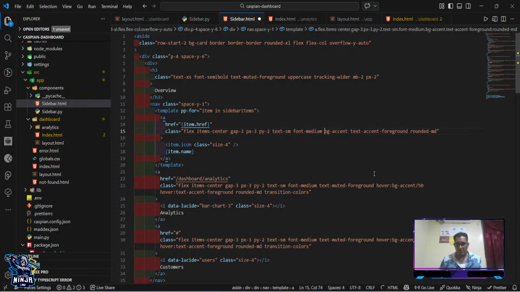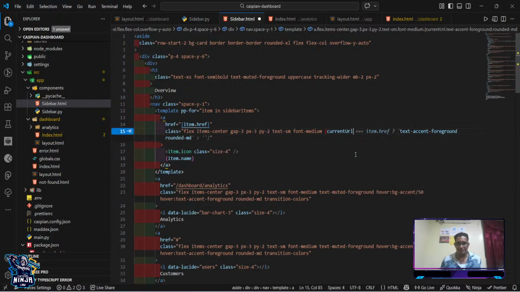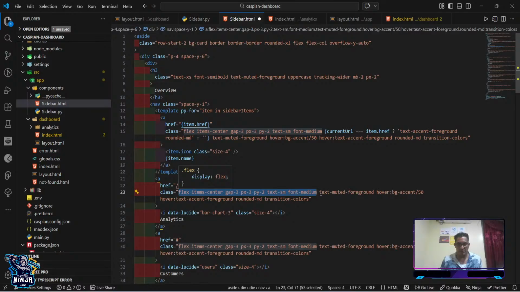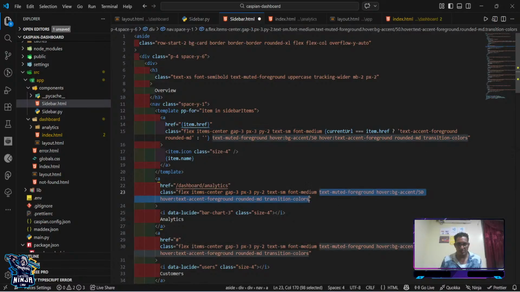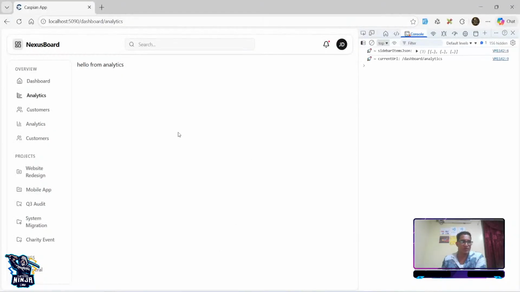From here, it's going to start with the current URL, item href. Okay, so when it's not active, we're going to use this section. Okay, easy as this.